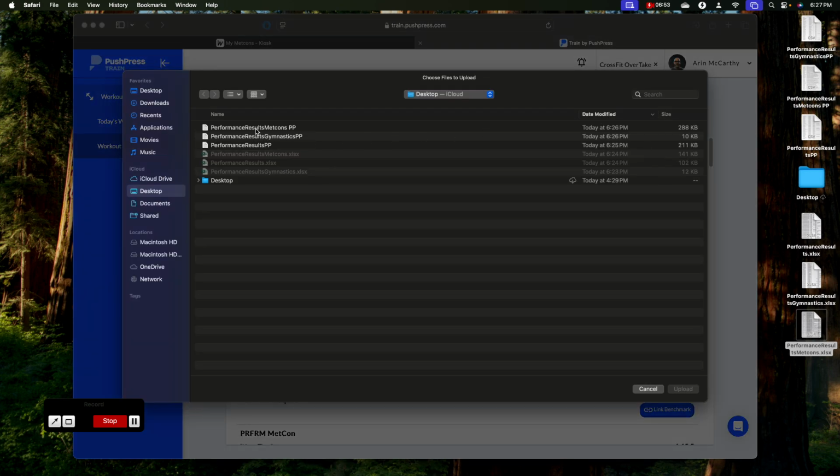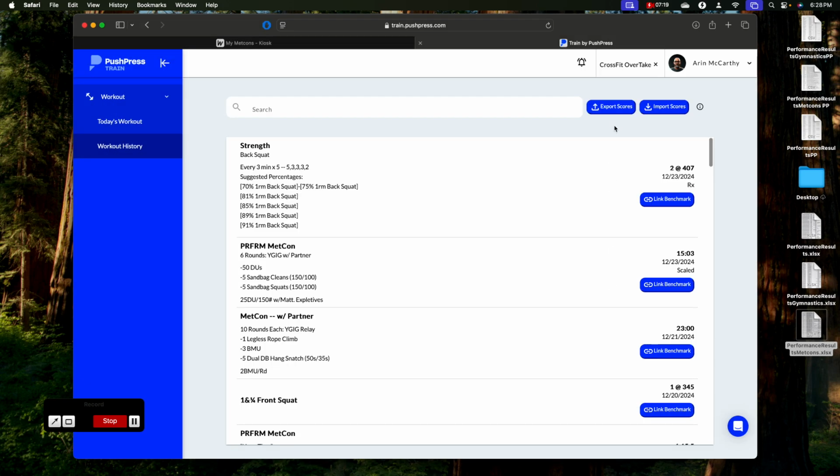and you can see these files that I've converted into a CSV file are selectable. And you just pick the first one. It's going to be Metcons, upload, and since I've already uploaded my previous Metcons, I'm not going to do it again and introduce more complexity into my own PushPress app. But as each of us does this, we hit upload. I'm going to hit cancel.